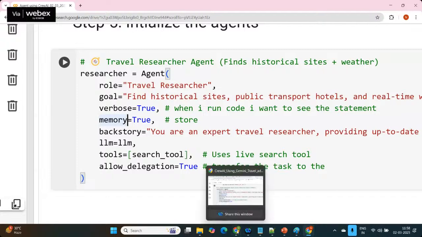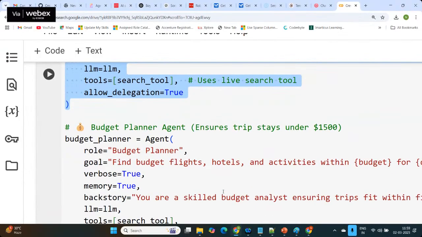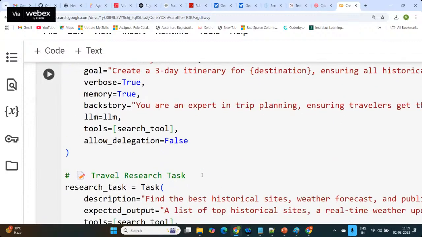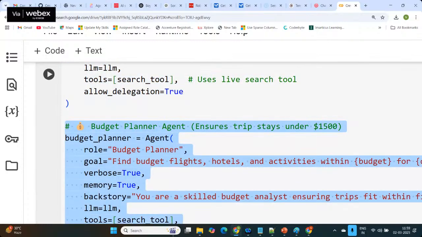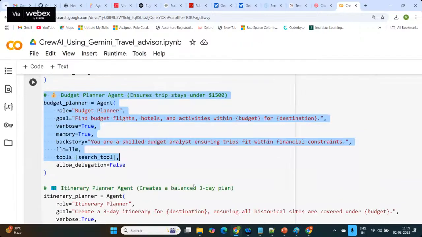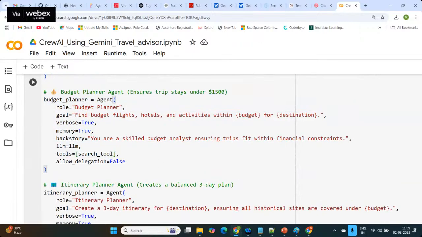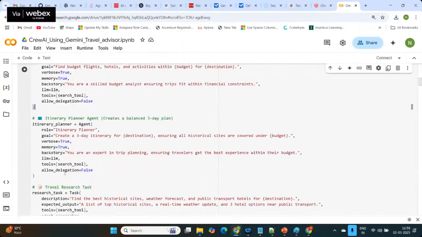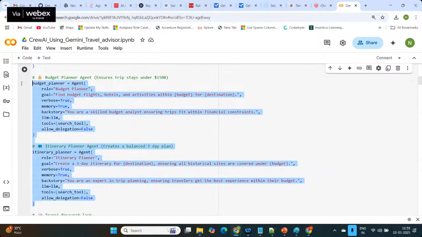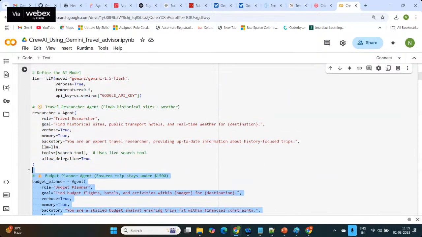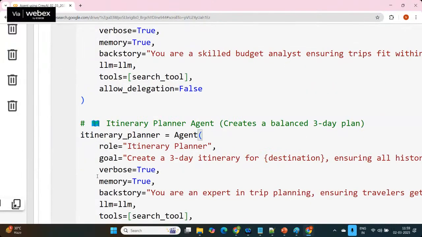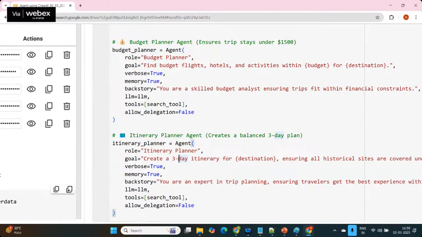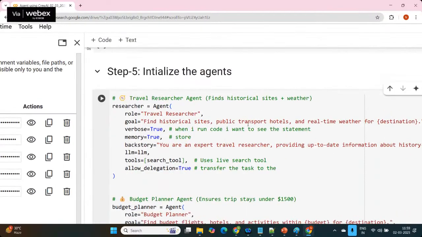Yeah, now we are creating 3 agents like that. Now copy that: budget planner and itinerary planner. 3 agents. Just copying that. Simple code, na? Not much code also, right? Code is very easy. Do you agree with me? Everyone can understand. Different agents, na?